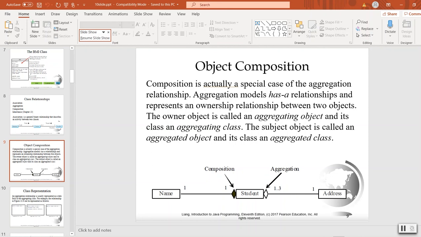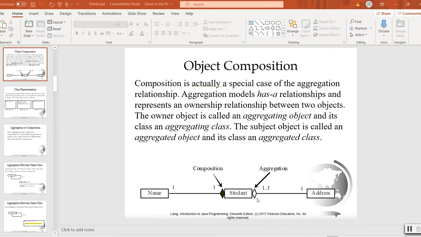Aggregation, well, it says here, aggregation models a has-a relationship. So this is an aggregation right here, where there's a relationship between address and student. What this is basically depicting is that for a given address, you could have anywhere from 1 to 3 students. Here is the aggregation symbol. We talked about the multiplicity, which is kind of like cardinality. So for a given address, you might have anywhere between 1 and 3 students, and each student is going to have exactly 1 name, is what that's saying.